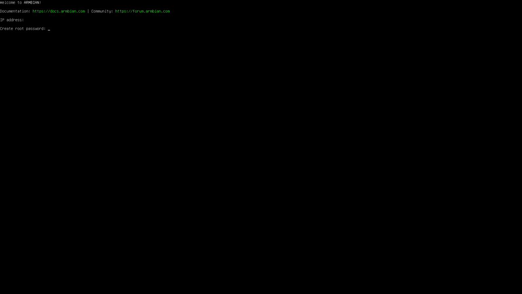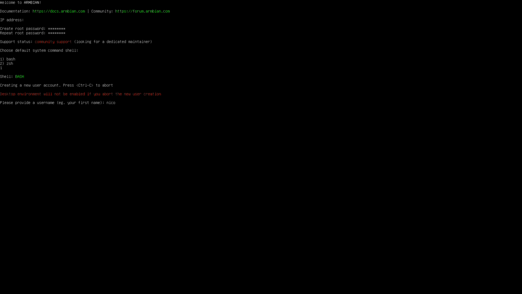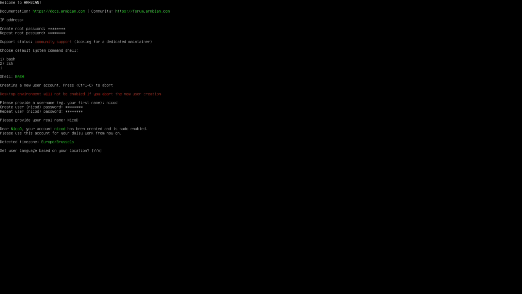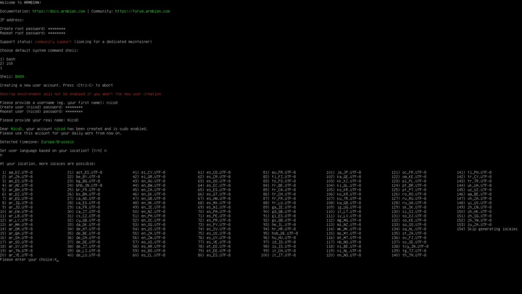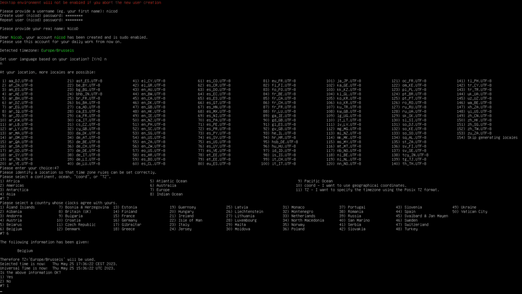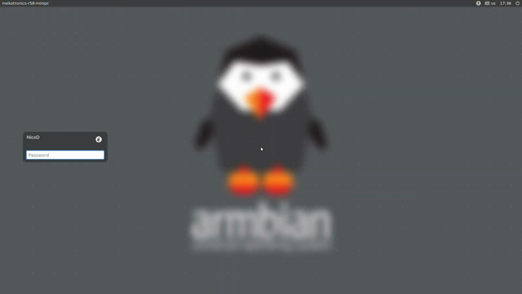So let's start with it. It took 1 hour and 50 minutes for me to install everything, but I'm gonna try to make it as short as possible. So to start, first 2 times a root password, I choose bash. Then my user name NicoD and 2 times the password. I choose no, and my locale settings, that's what I want. I want it in English, but I am Belgian.